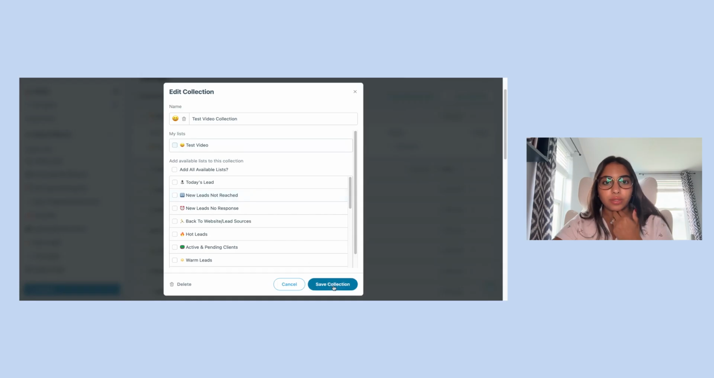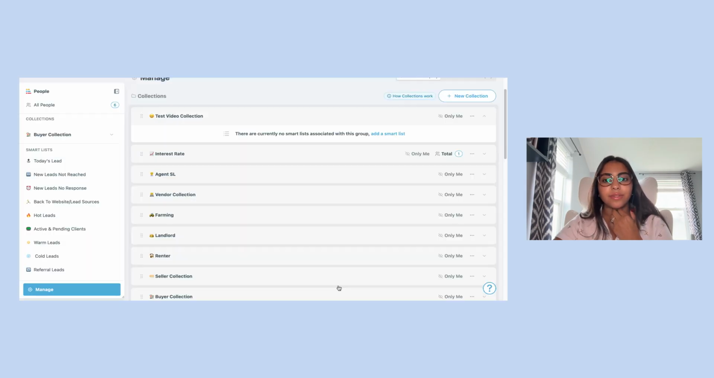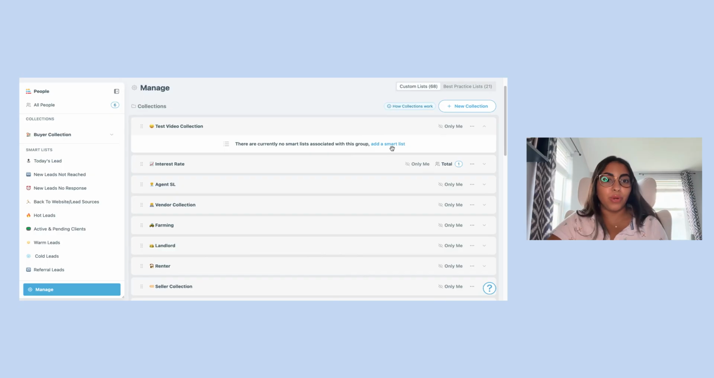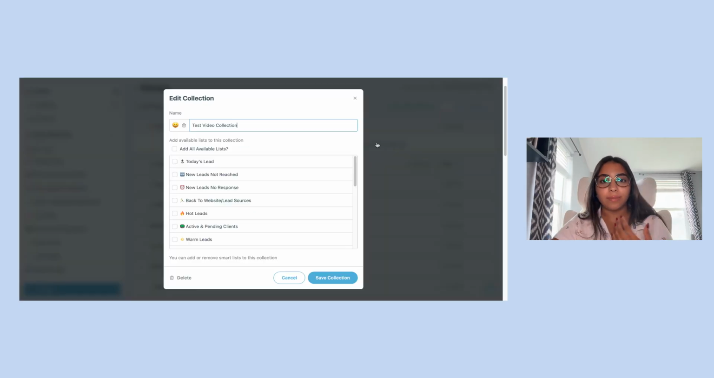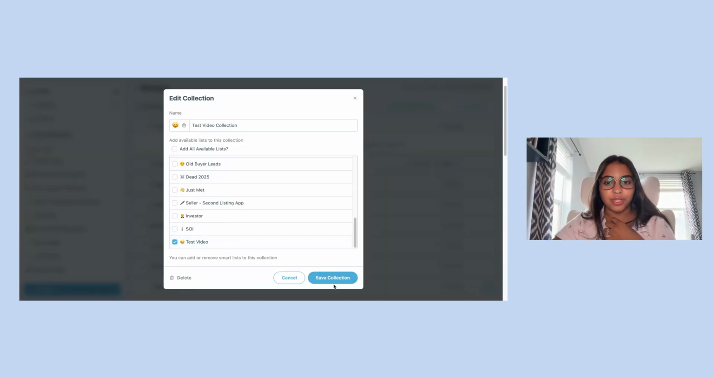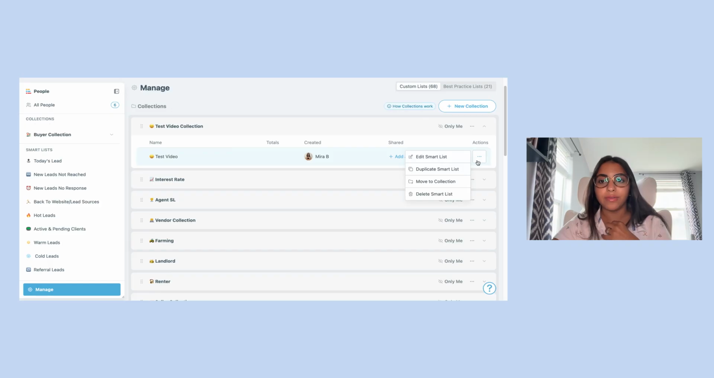So all you need to do is just untoggle it and then save collection. And then in that collection, we wouldn't have any smart lists. So I'm gonna bring it back just so we have something to work out of. You can also delete the smart list and you can duplicate the smart list. So these are a few things to know about the collections.